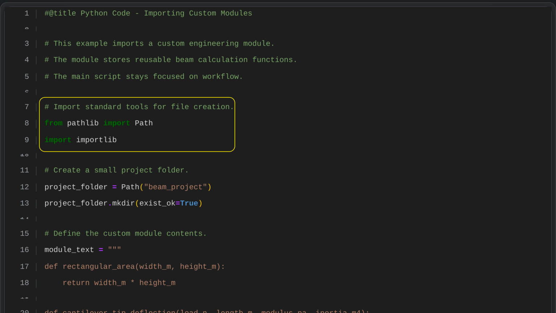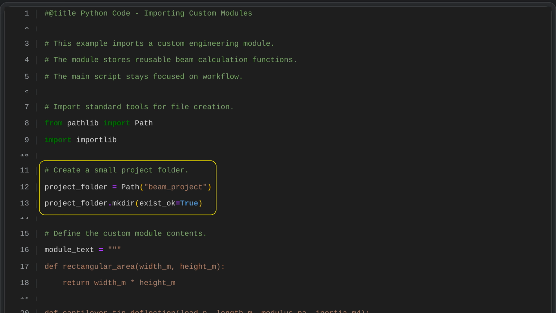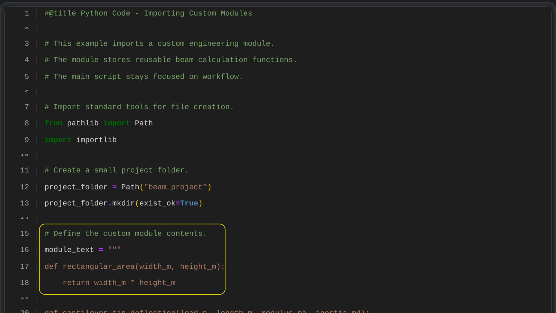The path class helps manage file paths consistently across operating systems, while the import library module lets the script load custom modules during runtime. We create a project folder to hold the custom module and output files, using the path handling tools from the pathlib library. The directory creation method is set to avoid errors if the folder already exists, so the script can be run repeatedly without directory-related problems.